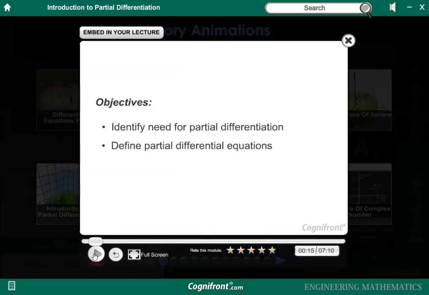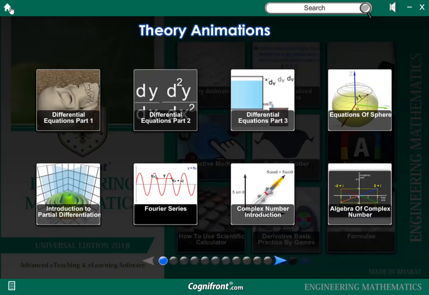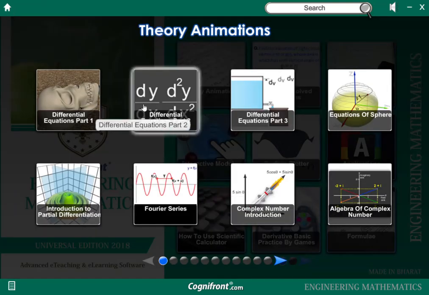Now even if the product is not running, it will still launch the product and then within the product select that animation for you. This is a very important linking between your lecture plans and the animation from the product. So very easily all the theory animations available in this product become accessible to you in your own lecture plans.